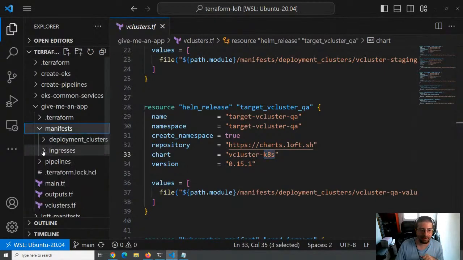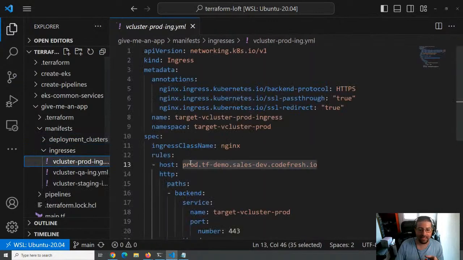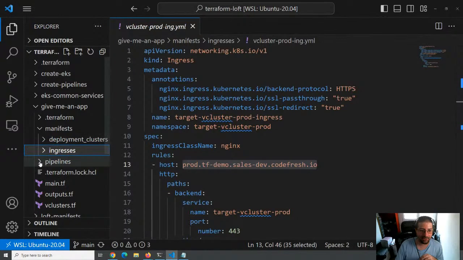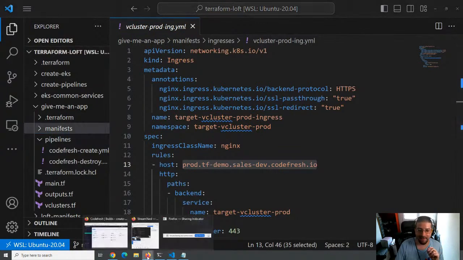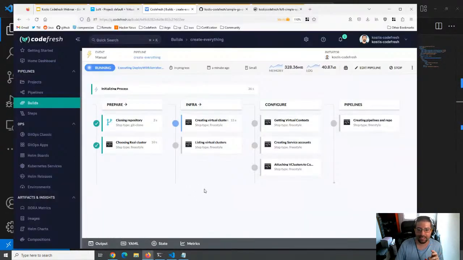Then I have some manifests, which have standard things like ingresses for exposing the clusters, which I don't think is important right now. And then these are the pipelines. So even though I clicked a button, behind the scenes, everything is stored in Git, and I can follow the exact same procedure later if I want to change something. So if I want another cluster, I can go and create a pull request.